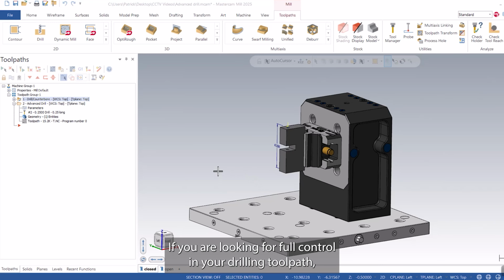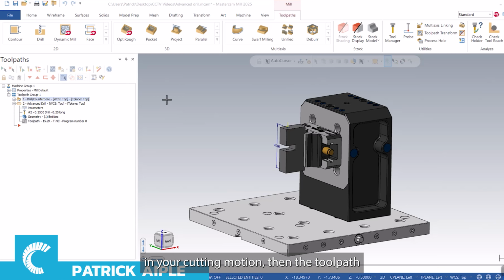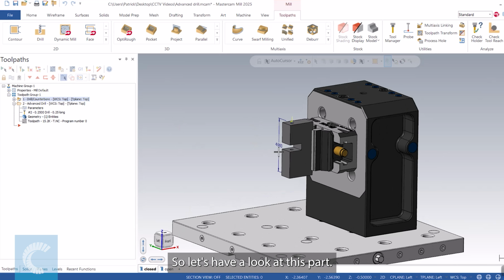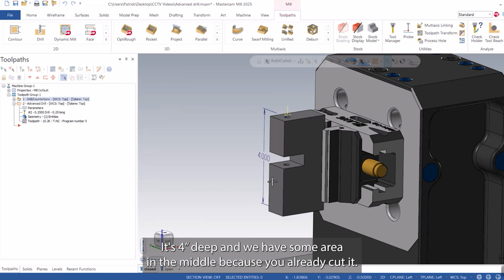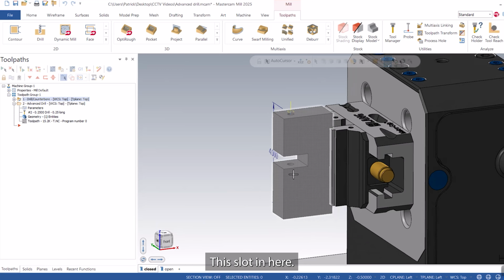Hello everyone, if you're looking for full control in your drilling toolpath, in your cutting motion, then the Toolpath Advanced Drill is the perfect fit for you. So let's have a look at this part. It is a 1/4 inch hole, 4 inches deep, and we have some air in the middle because we already cut this slot in here.